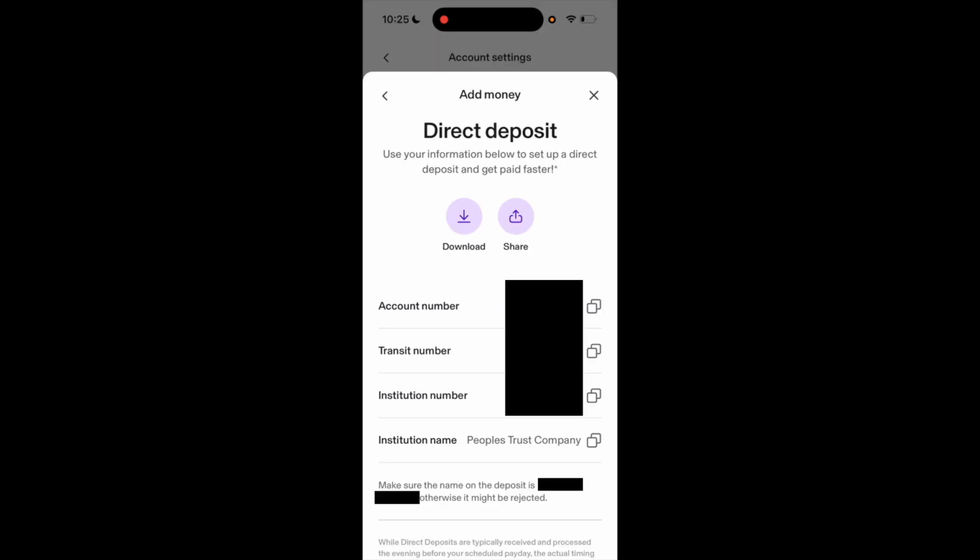Once you're on this page right here, it says add money direct deposit. You can either download or share this if you want. You can also get access to your account number, your transit number, your institution number, as well as the institution name. And just make sure that when you're signing up for direct deposit, so maybe this is through your work or whatever, you give them this information that's being provided to you right here.